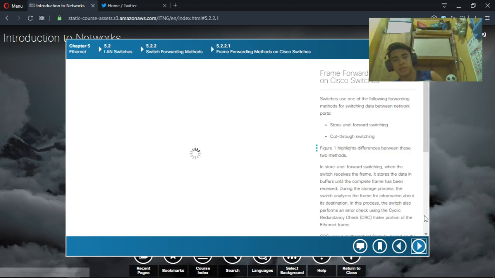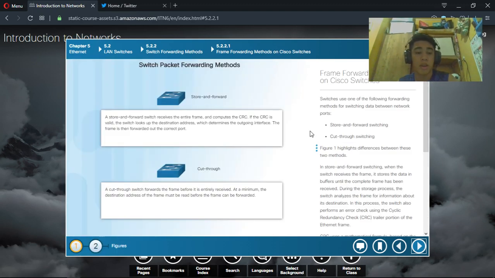Frame forwarding methods on Cisco switches. Frame forwarding can be store and forward or cut through. Store and forward receives the entire frame and computes the CRC. If the CRC is valid, it looks up the destination address, which determines the outgoing interface. The frame is then forwarded out the correct port. Cut through forwards the frame before it's entirely received. At a minimum, the destination address of the frame must be read before the frame can be forwarded.